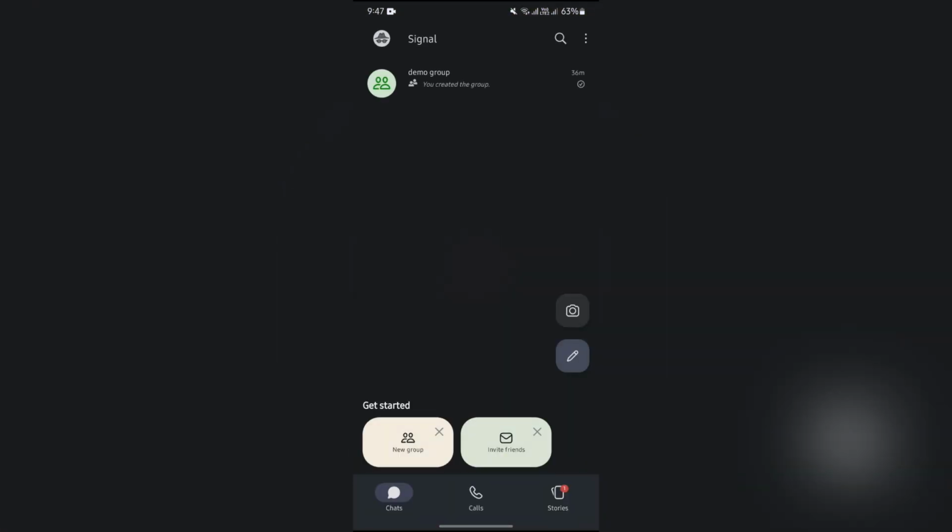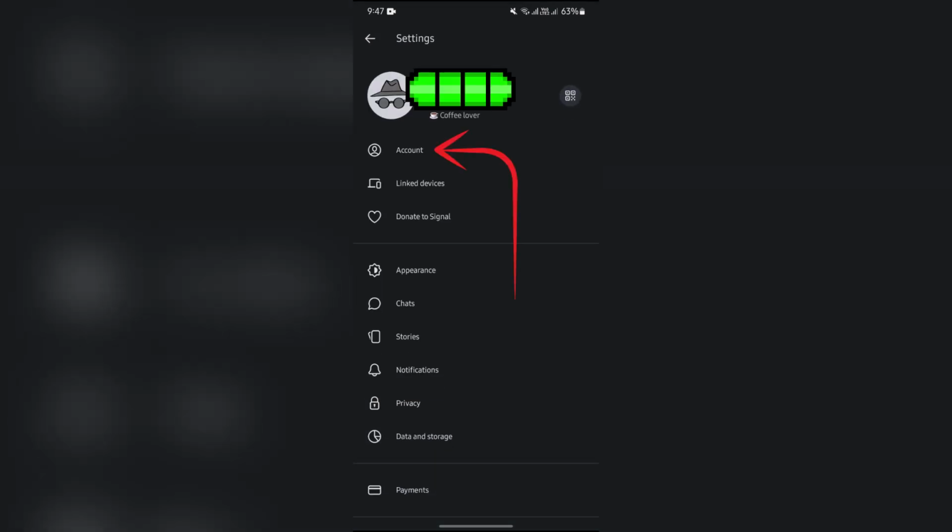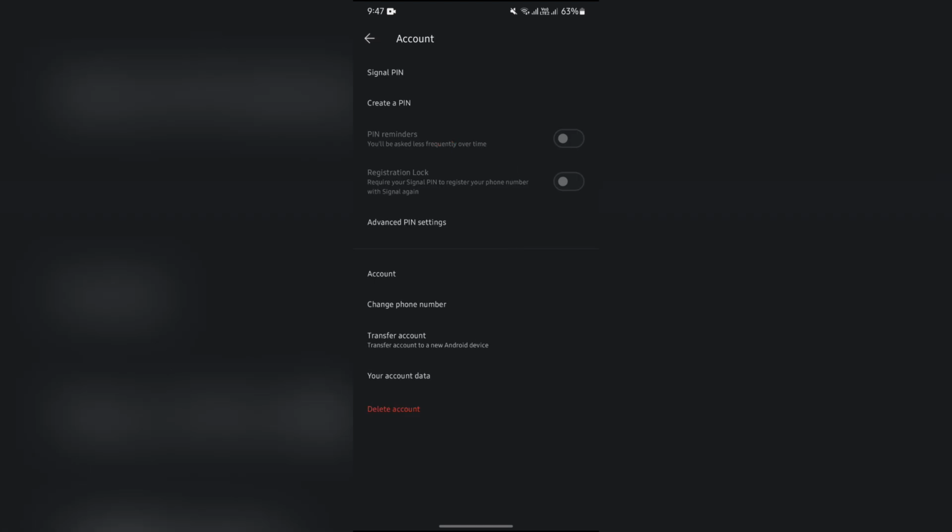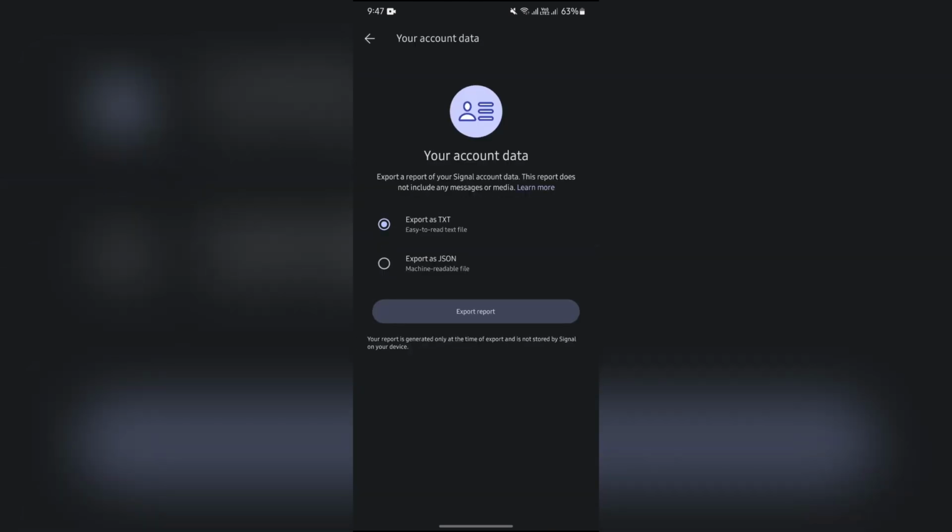After opening the Signal app, you will see this profile icon in the top left corner. Simply select the profile icon and after that tap on the account section. Now, after coming into this account section, you will get this option of your account data. Simply select your account data and after selecting that, you will get two options in order to export your data.